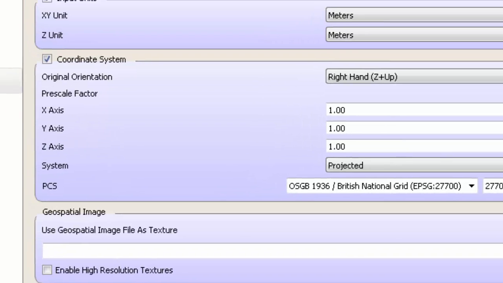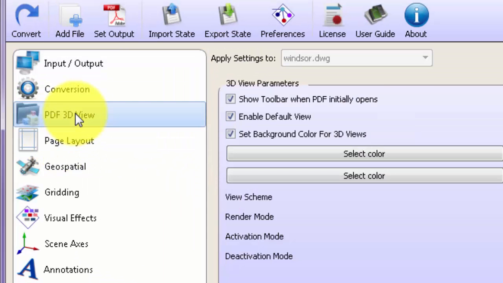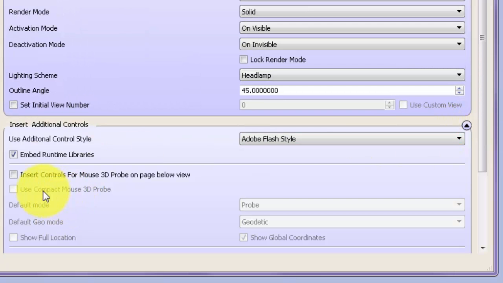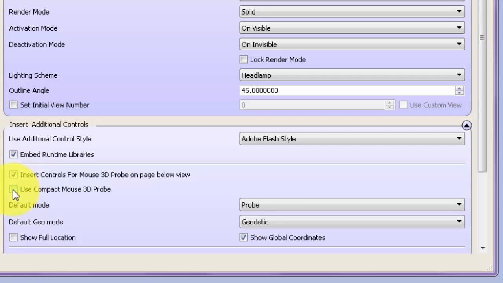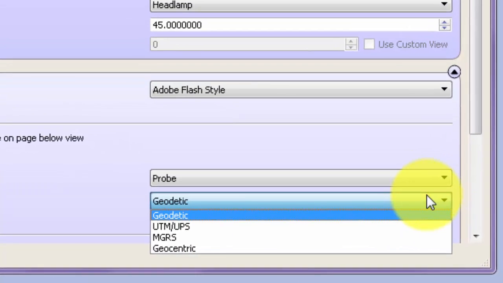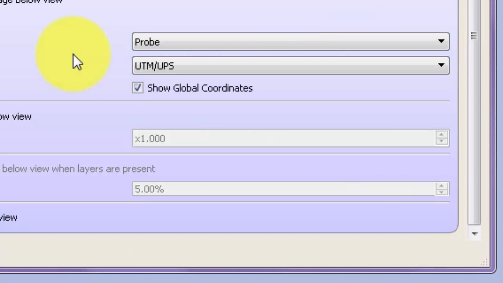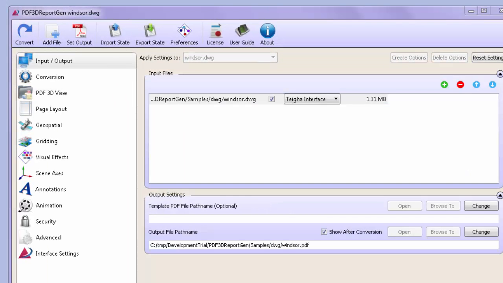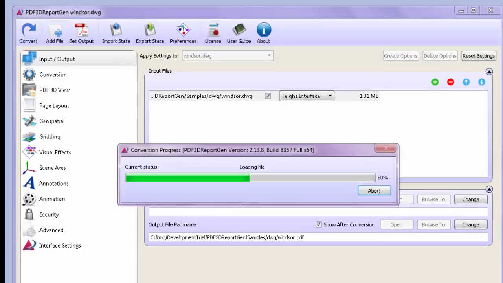And once that's specified, we can also go to our 3D view and ask for additional tools to be added onto the page. For instance, inserting a 3D mouse probe and set that to be reporting in a UTM projected coordinate system mouse probe mode. Now, back on the Input and Output tab, we can make our first trial conversion.